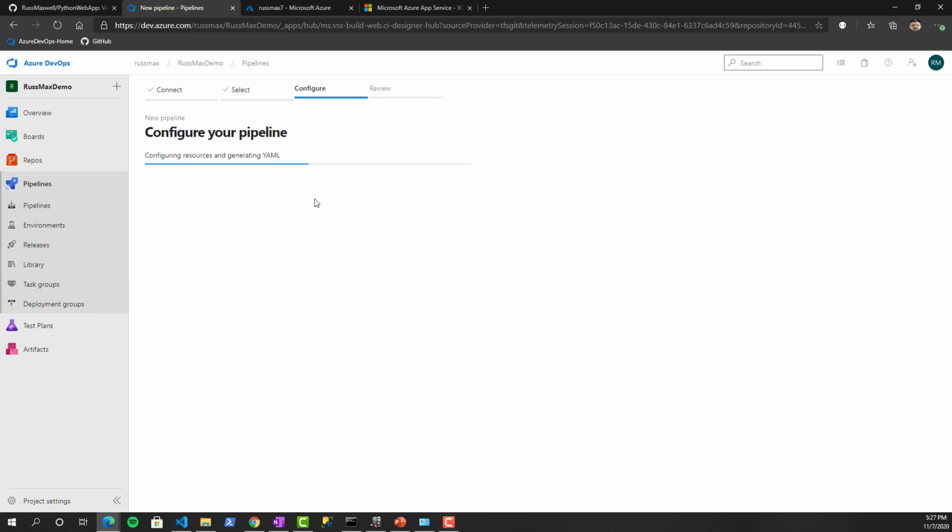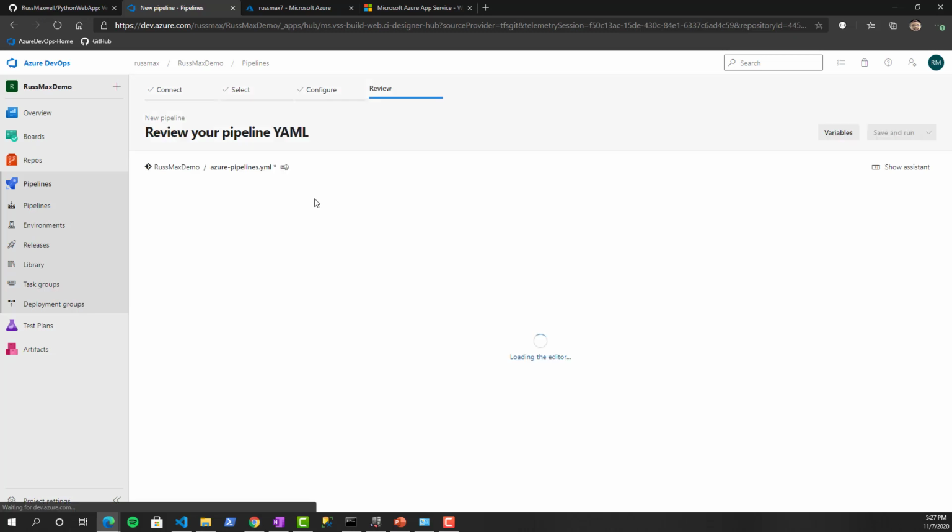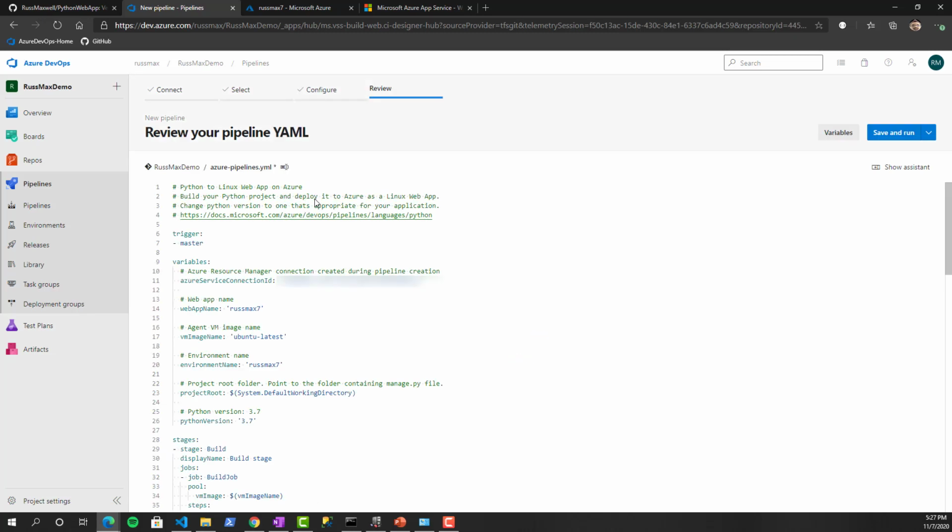Could I do all these tasks manually within the YAML file? Yes, I can. Is this a lot easier? Absolutely. But it's important to note that I can make a lot of changes to this YAML file if I need to tweak it or add functionality to it. But essentially what this is going to do is it's going to build the web application.